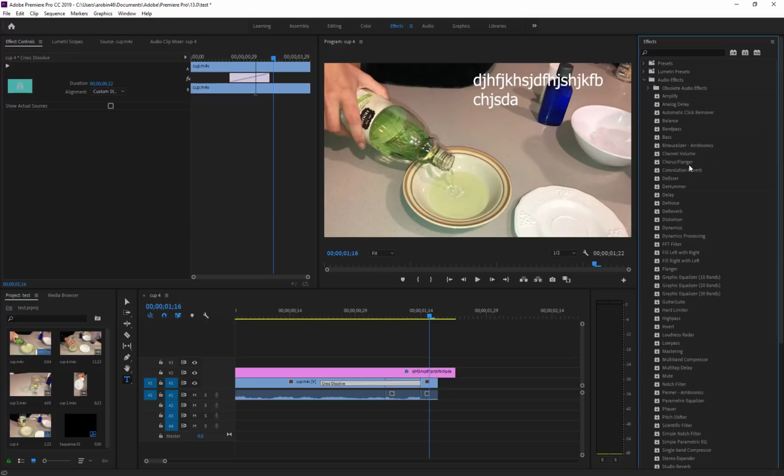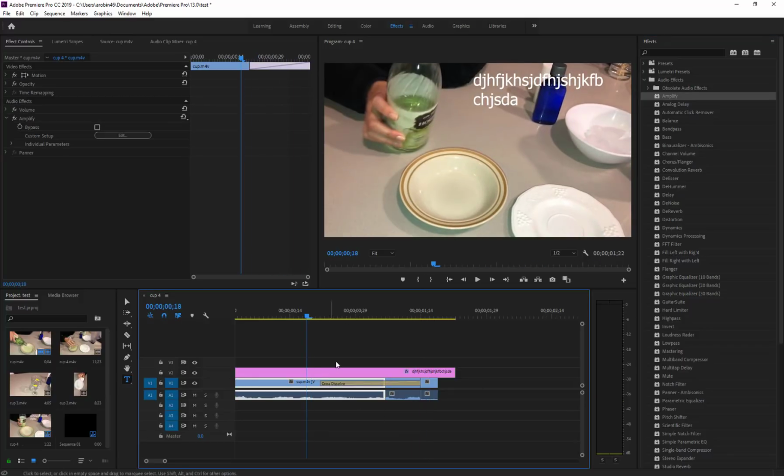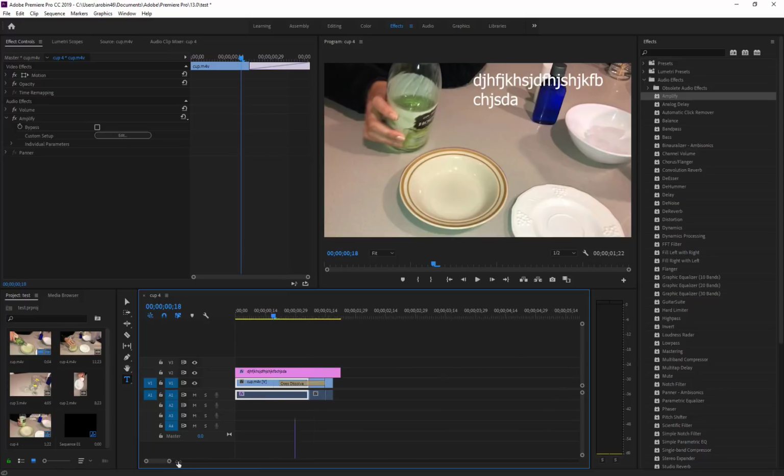But that's how you insert that, and you can do that with any of your other effects. If you want an audio effect, there's a lot in here. Amplify, you can add it to your audio and it'll amplify. Another way to quickly work on your audio though, especially since a lot of you probably recorded with your phone, the audio is probably not as strong.